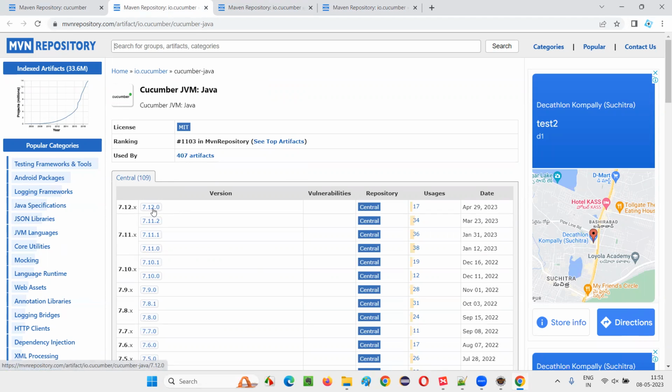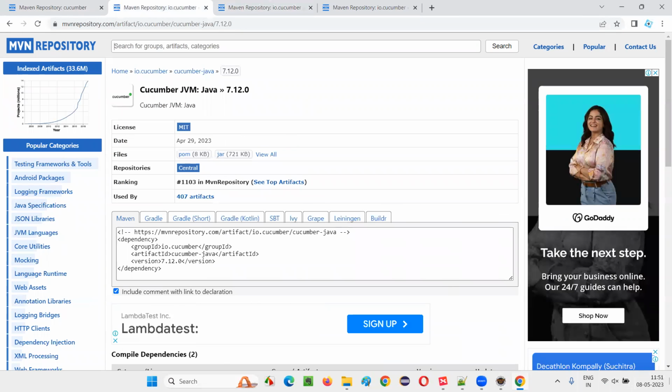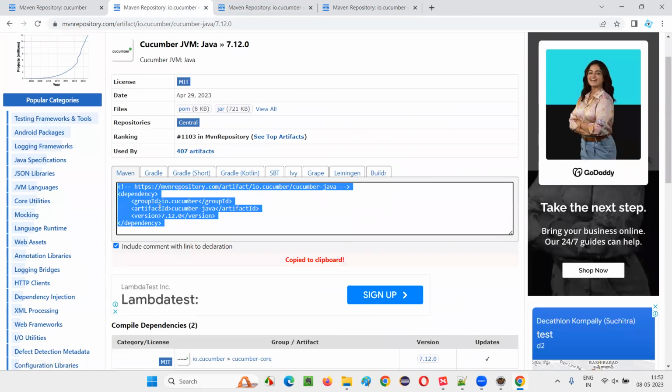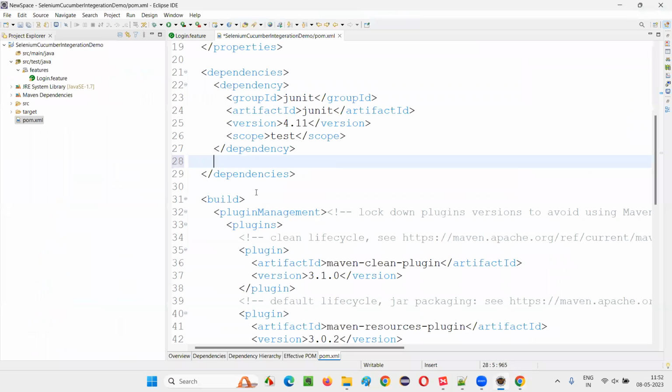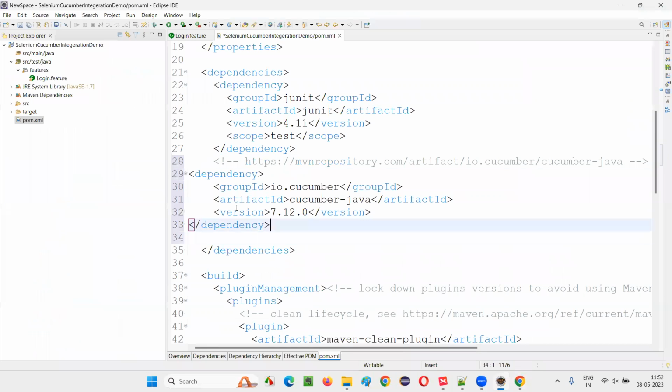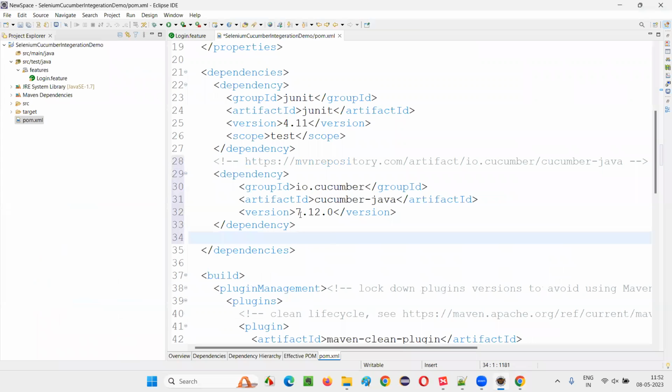So I'll go to the latest version. First, I'll go with Cucumber Java. I'll click on this latest version, 7.12.0, whatever it is at your time. Click on the Maven tab and click on this. The dependency tags for that particular Cucumber JVM Java library will be copied. Come here and paste it. Now organize it well so that it looks good.